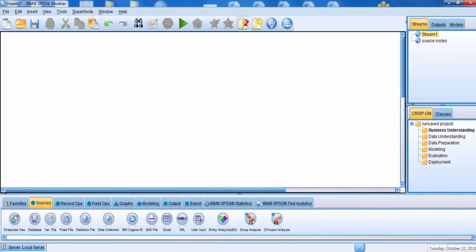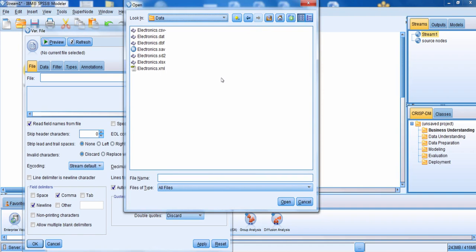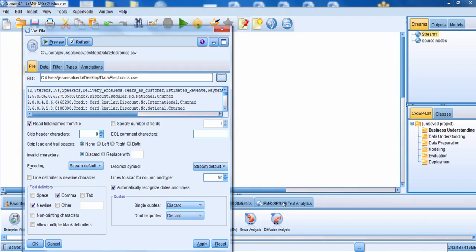Let's go through an example of how to read data from a free field text file. So what we're going to do is go down to the sources palette and bring the variable file node onto the canvas. We're going to edit this node and link it up to a data set. So we'll click on the triple dots next to the file box. We'll find the data set that we want to bring in, select it and open it up. So now we've linked up this data set to the source node.